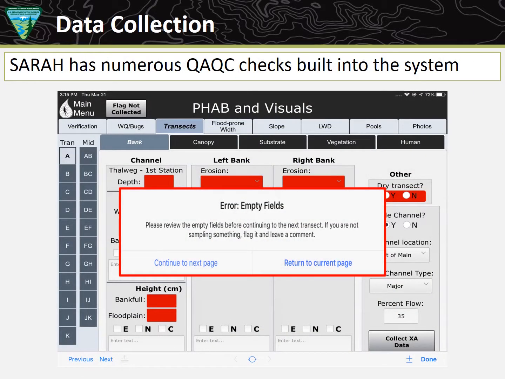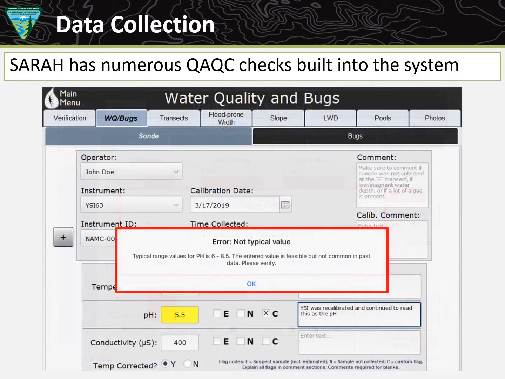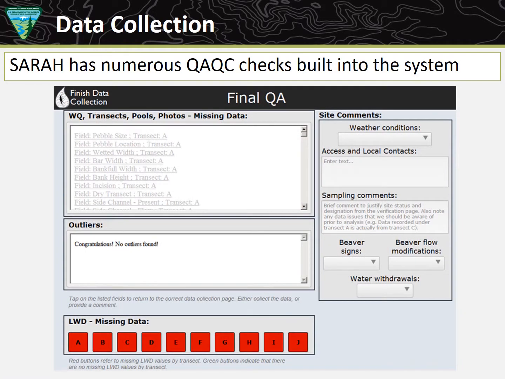SARA has numerous QA/QC checks built into the system. These include, but are not limited to, providing pop-ups when there are missing data, and warning users if values are outside typical ranges for a specific measurement. Additionally, when data collection has concluded at a site, the program will list all missing data and outlier values. This allows for corrections and collection of data in the field before leaving a site. For more information on SARA, watch the Data Collection Using SARA video, go to an in-person Aquatic AIM training, or reference the Data Management Protocol.